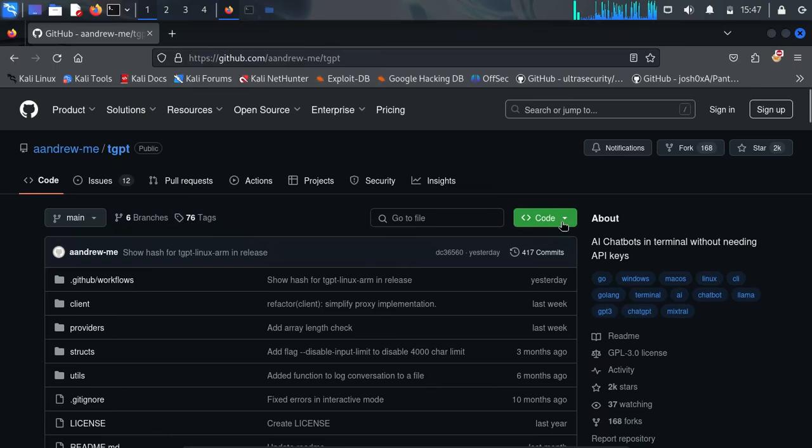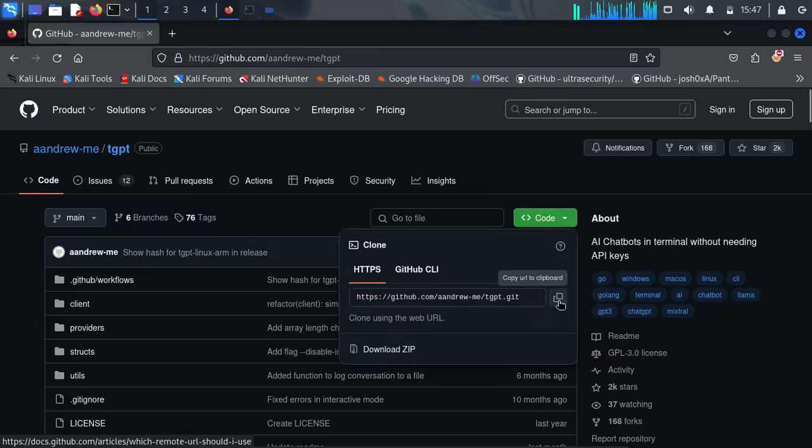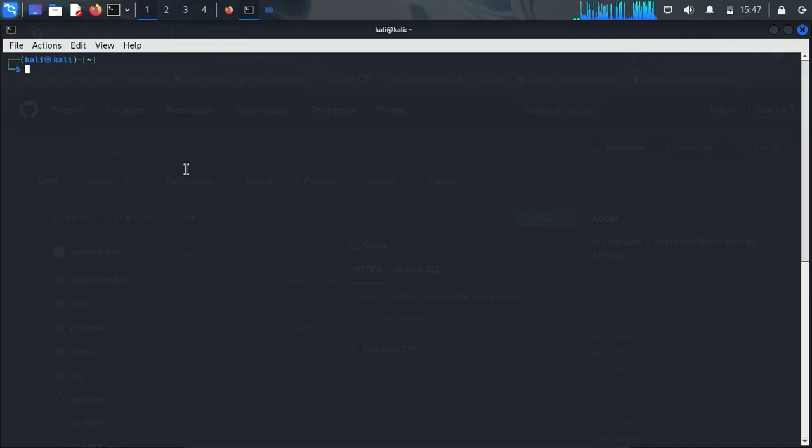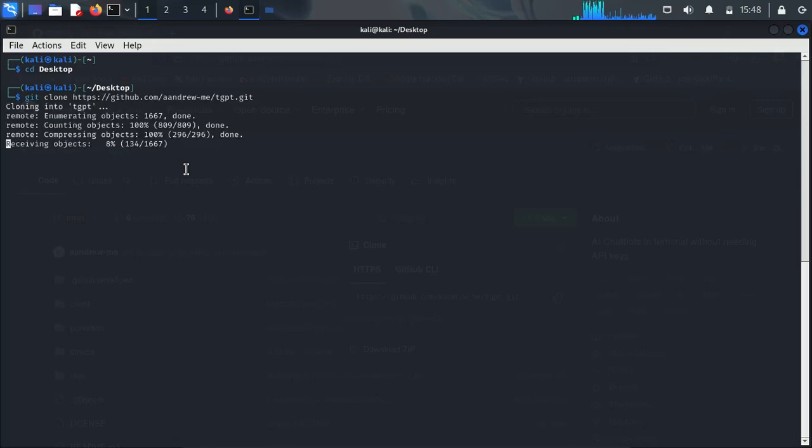So I'm going to just come here. I'm going to get this code here, which I'm going to copy. Then here we just open up our terminal. We can go to any location where we want to clone this folder to. So I'm going to just move to my desktop. Then I'm going to say git clone, then I paste my link. So here we can just give it a few seconds and our file will be cloned to our desktop.